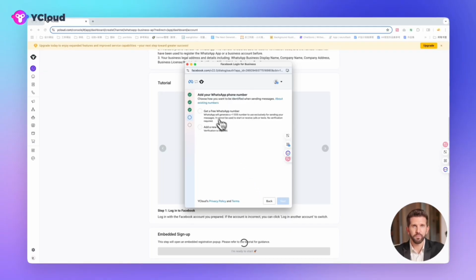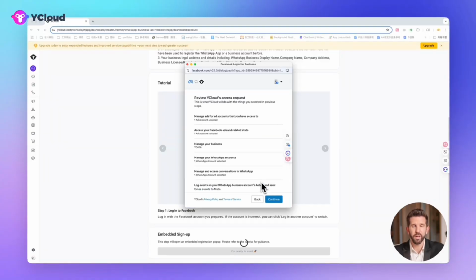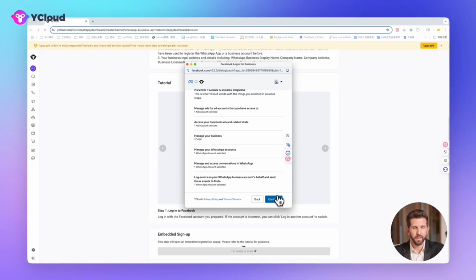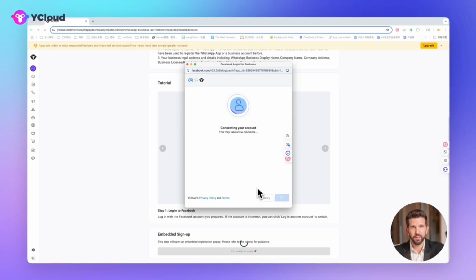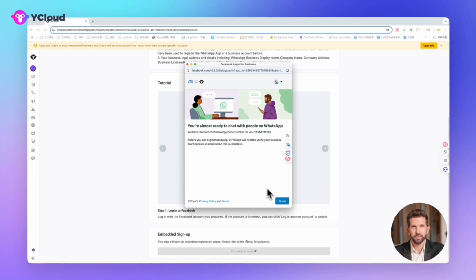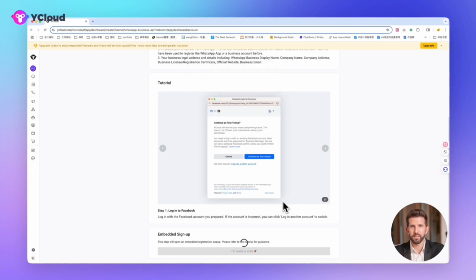You can choose to get a free number or add your own. Verification is required. Finally, confirm the level of access granted to Y Cloud and associated accounts. Click Continue. Meta will now create the account for you. When the success message appears, click Finish to complete the setup.